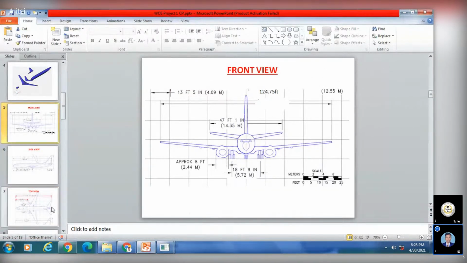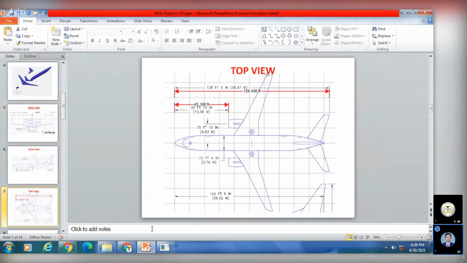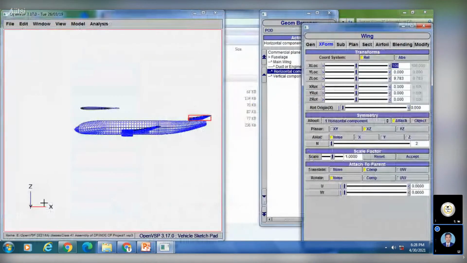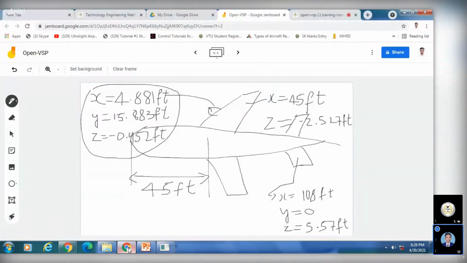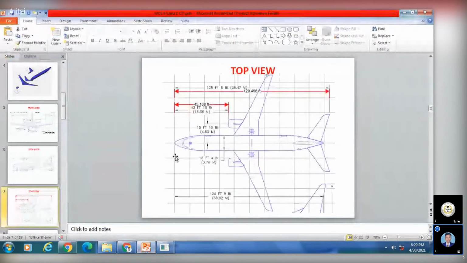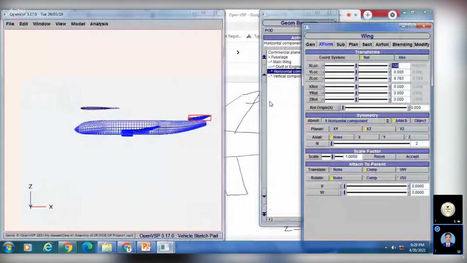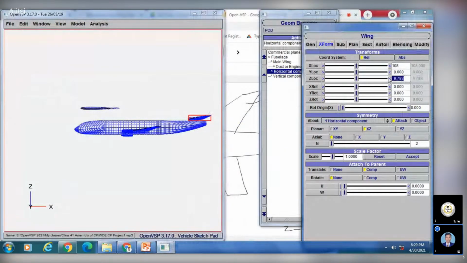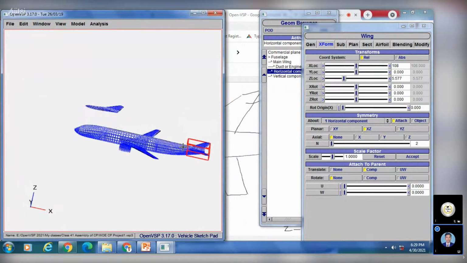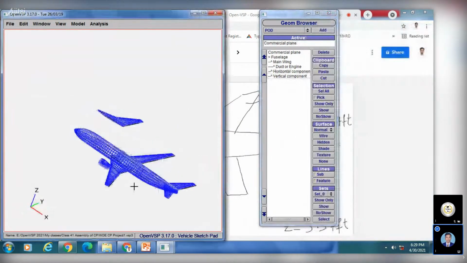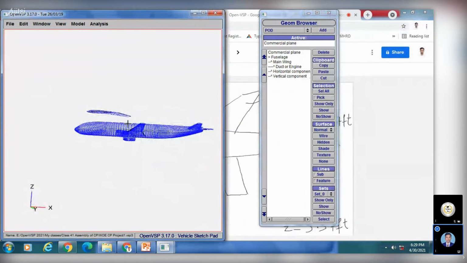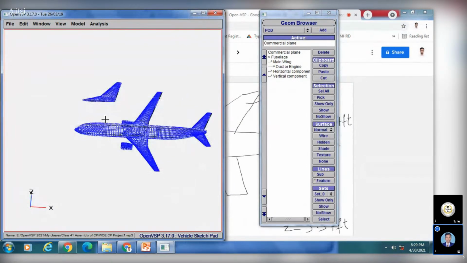So I have to move along z, that is 5.577 feet, enter. Then we have fixed our horizontal stabilizer. Now the last component, that is the vertical stabilizer.